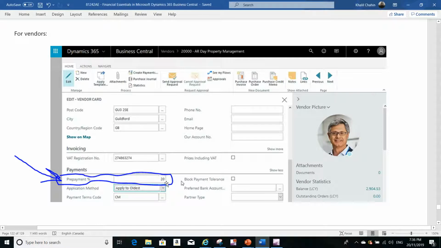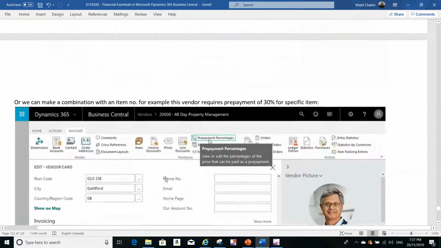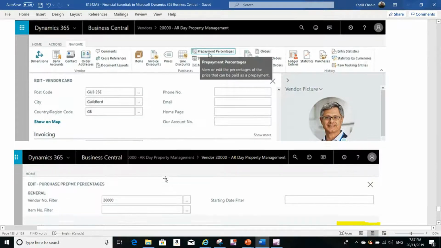So to do the setup, you just open the vendor card, go to the Payments FastTab, and put the prepayment percentage in that field. This is for a specific vendor. Now, what else do we need to know about this?